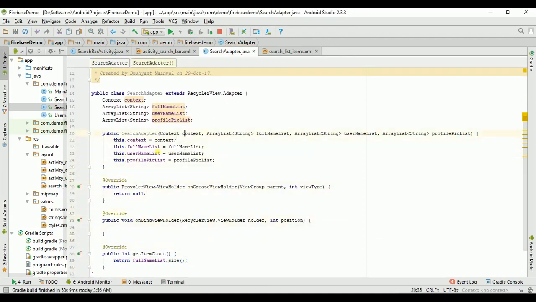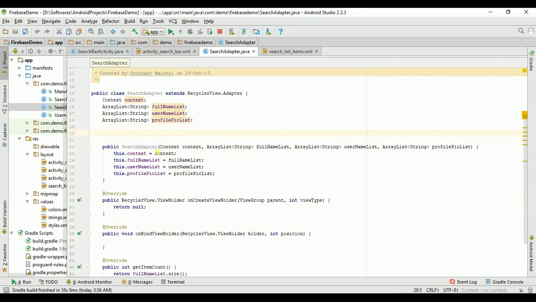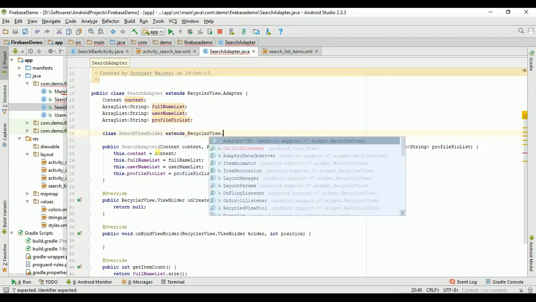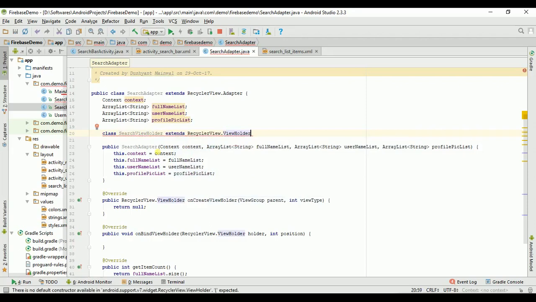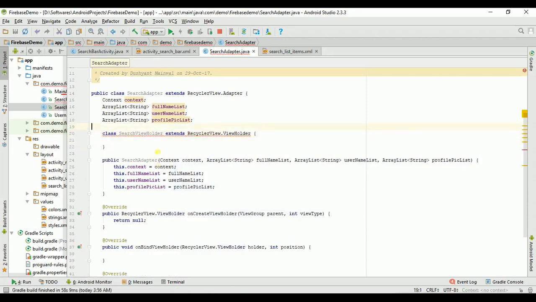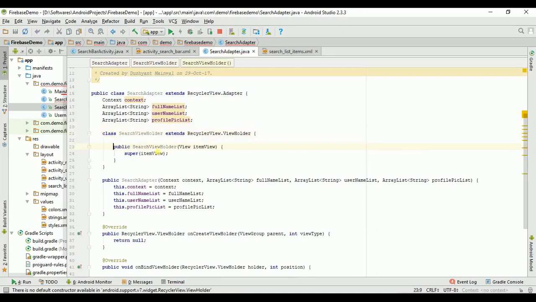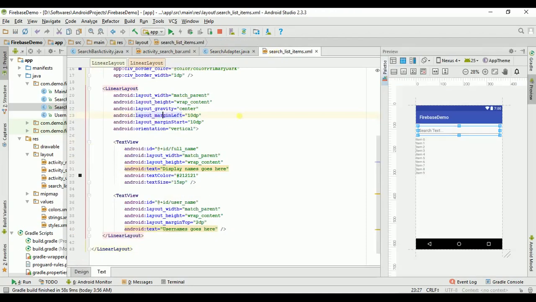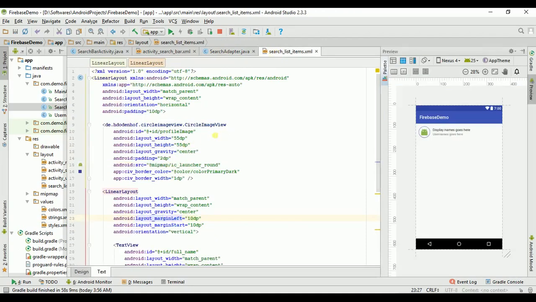Now we need a view holder, so we are going to create a view holder for our adapter. Class search view holder that extends RecyclerView dot view holder. Now we are going to create a layout file for each list item. Here's what I have already created.